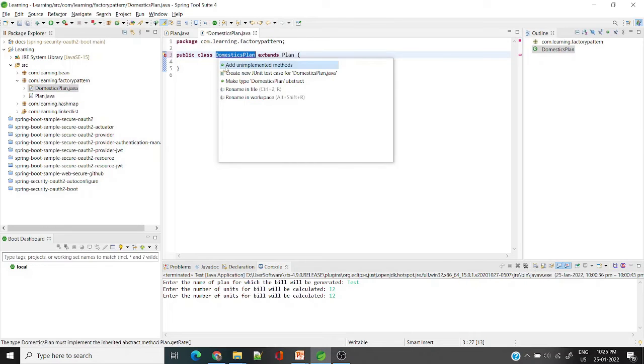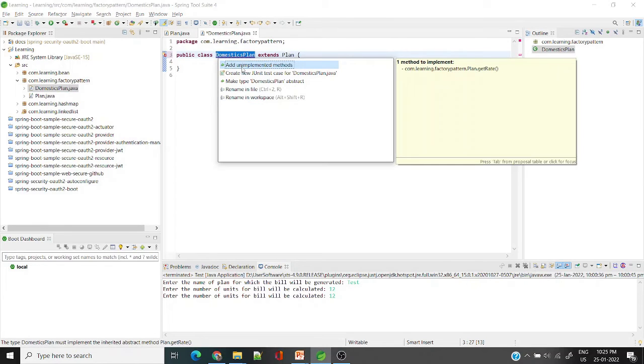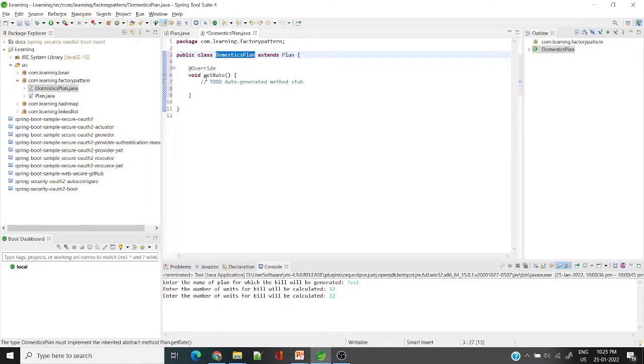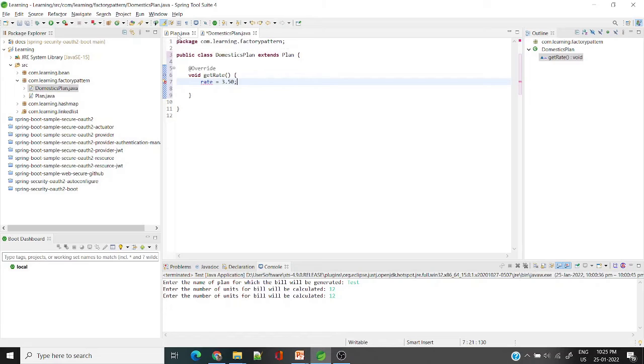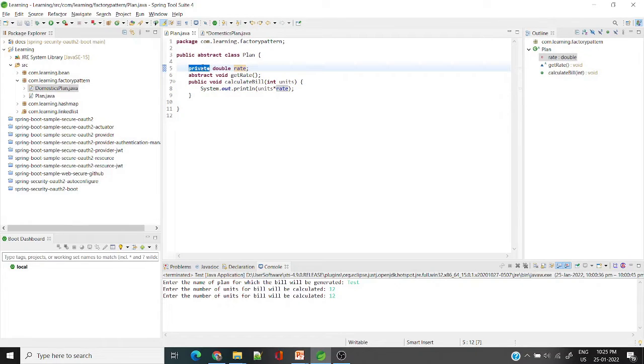Okay, so I'm going to implement the unimplemented method. What is the unimplemented method? getRate. So getRate, what will it do? It will be rate equal to some price. I took 3.5 rupees. It's saying not accessible. Okay, sorry, I need to change the visibility.